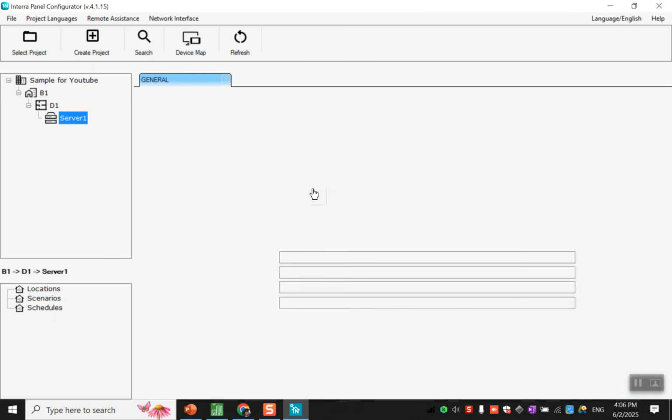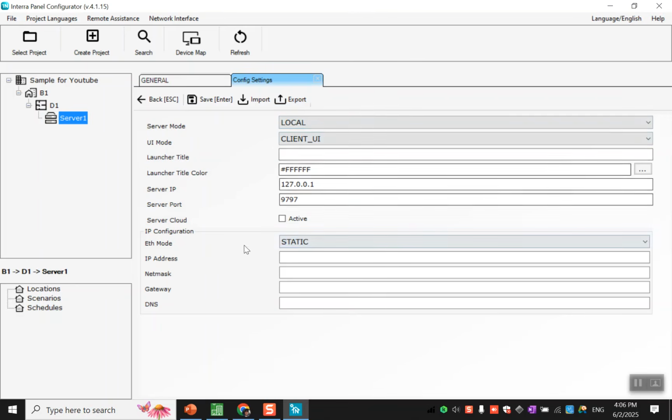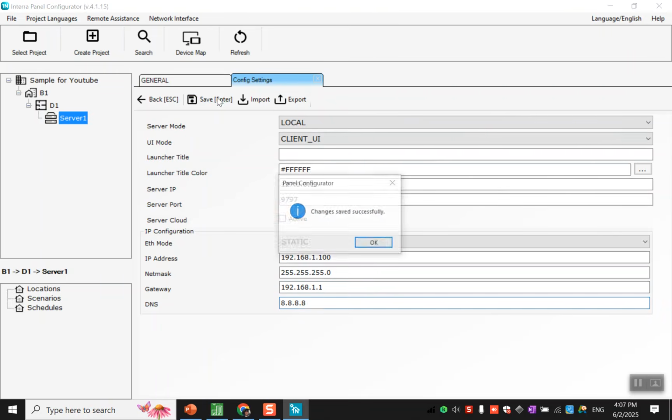but here also in configure setting we are going inside of it and assign the IP address, for example 192.168.100, net mask 255.255.255.0, 192.168.11, and DNS, for example, we can go with this 48. When we do it, click on save and changed successfully. Okay, great.